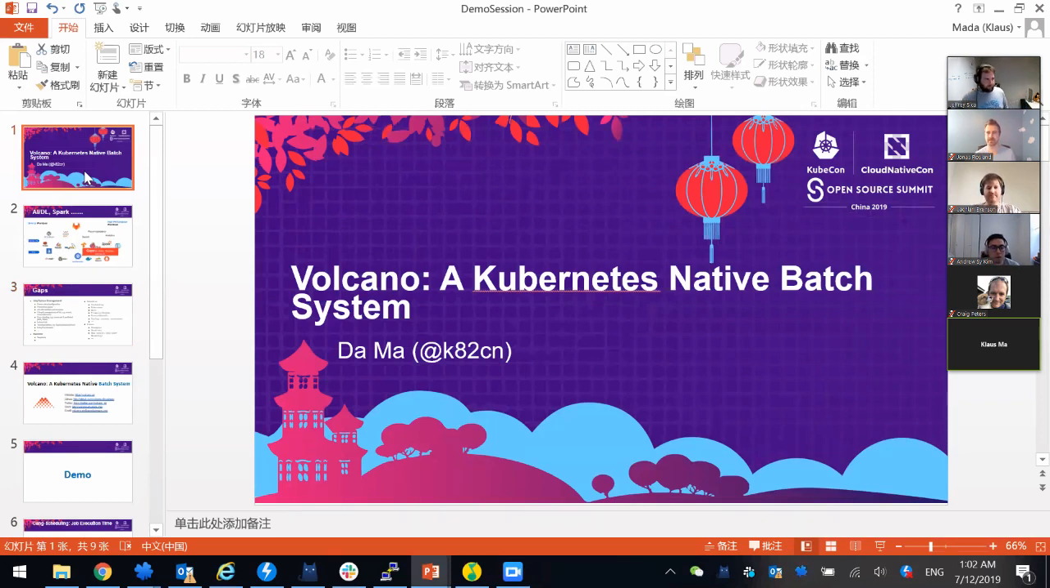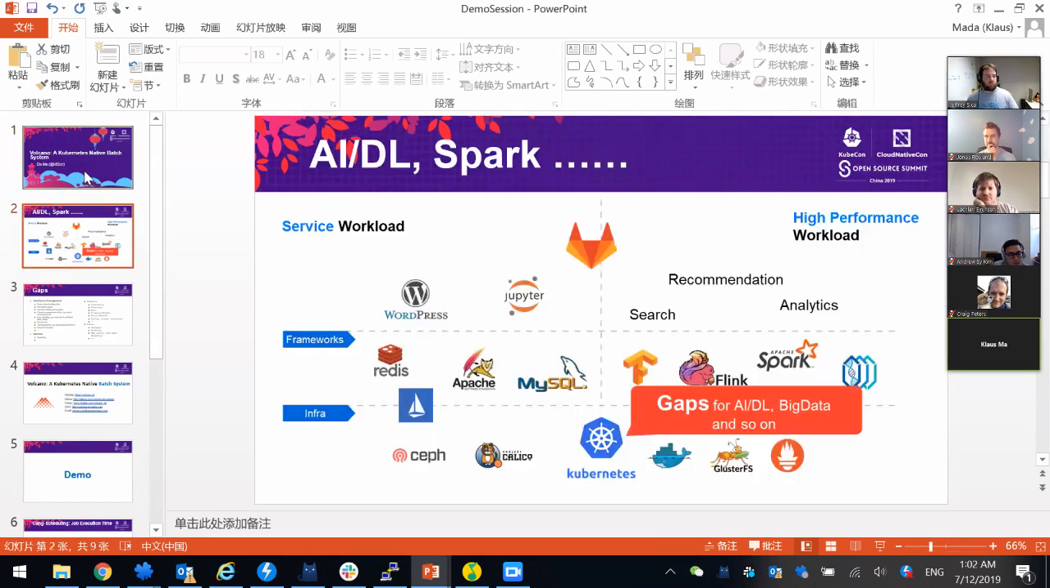Volcano is a Kubernetes native batch system. When we run AI and Spark workloads on Kubernetes, we found there are some common gaps for this kind of workload. Kubernetes supports service workloads well, and more people recently want to run other frameworks or workloads on Kubernetes, such as TensorFlow, MPI, and so on.